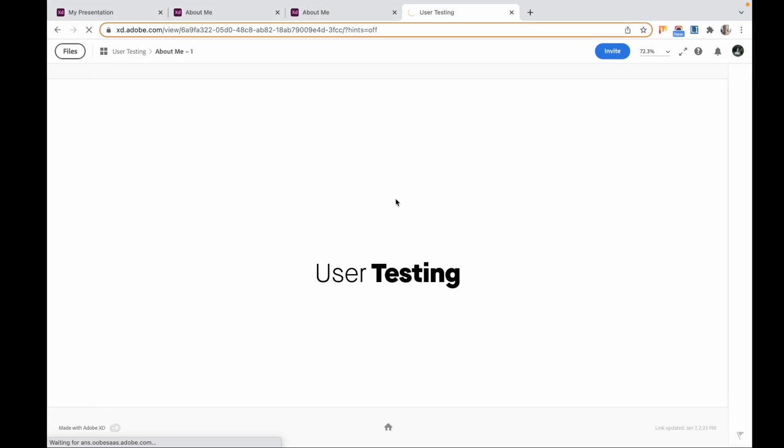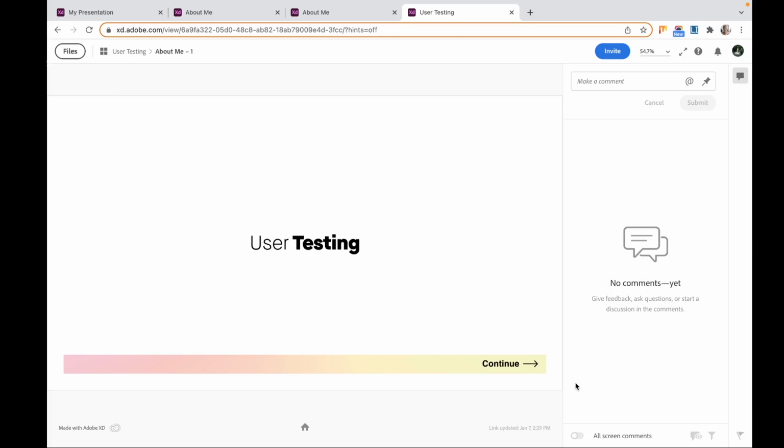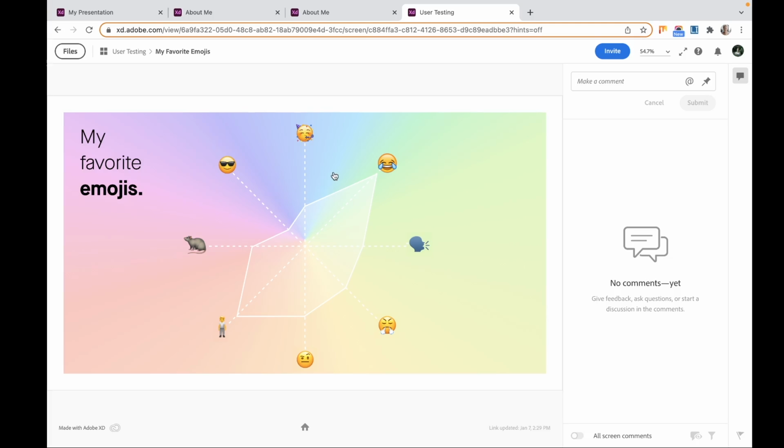And if we refresh this page, it will reflect those updates. So now we have the ability to leave comments. Even though this is sharing a few screens from one of the links that has comments on it, those comments don't appear here because it's an entirely new link.